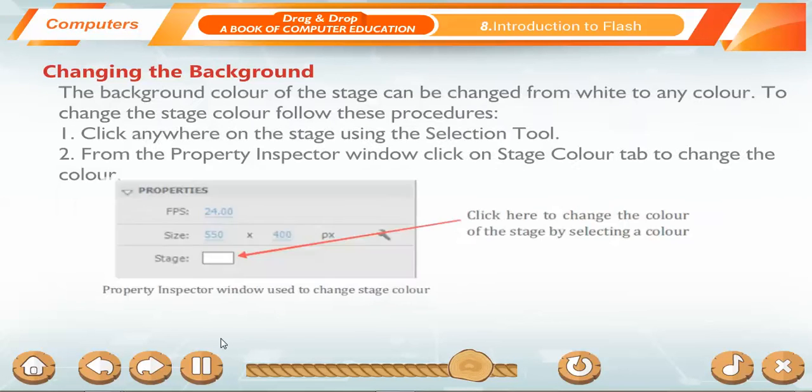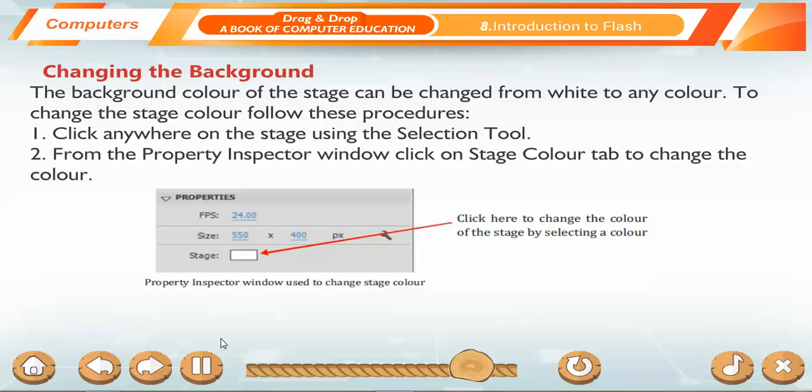Changing the background. The background color of the stage can be changed from white to any color. To change the stage color, follow these procedures. Click anywhere on the stage using the Selection tool. From the Property Inspector window, click on Stage Color tab to change the color. Click here to change the color of the stage by selecting a color.